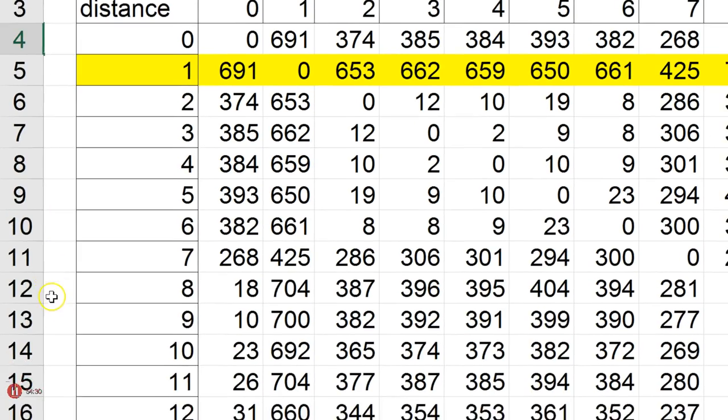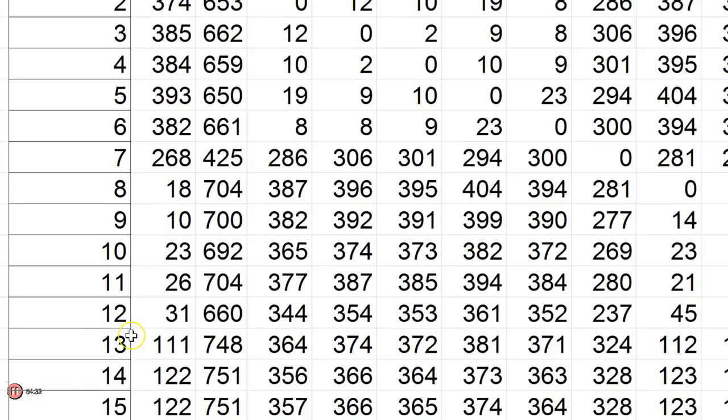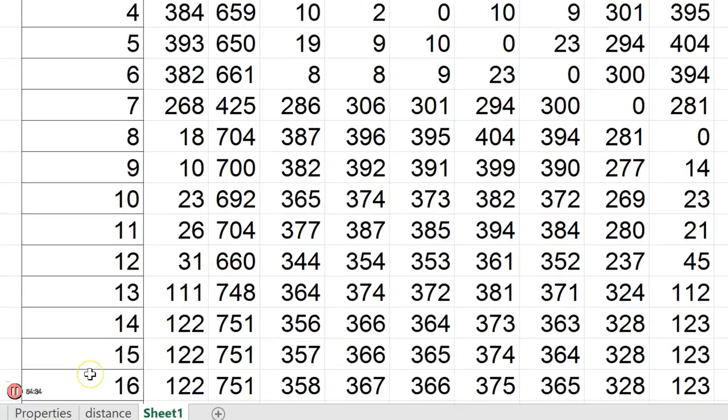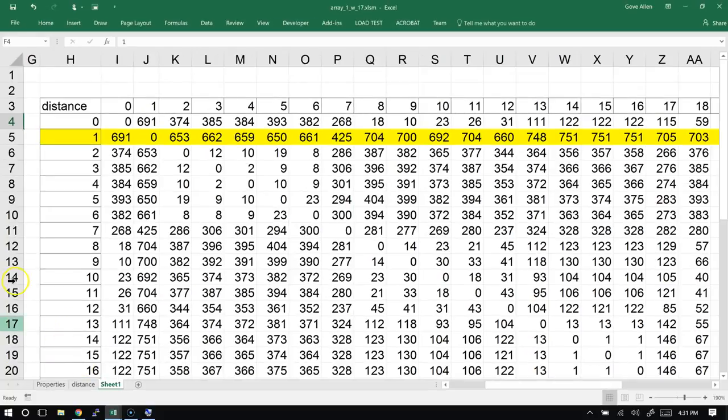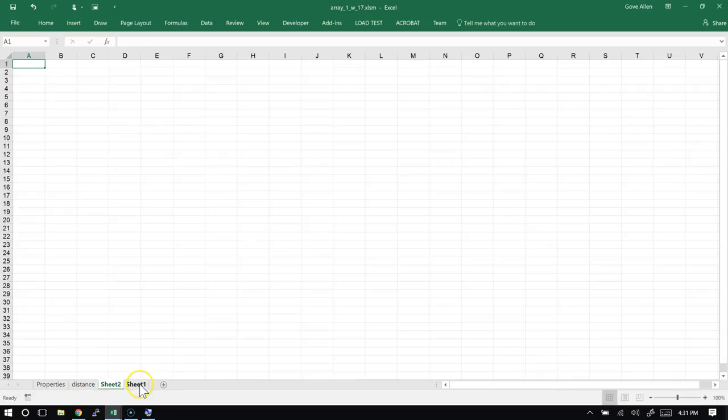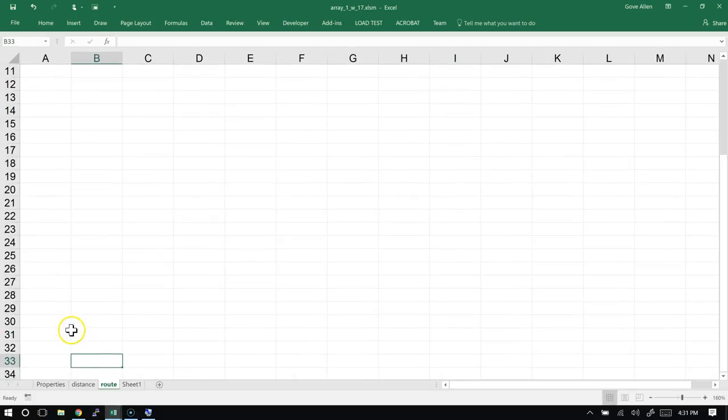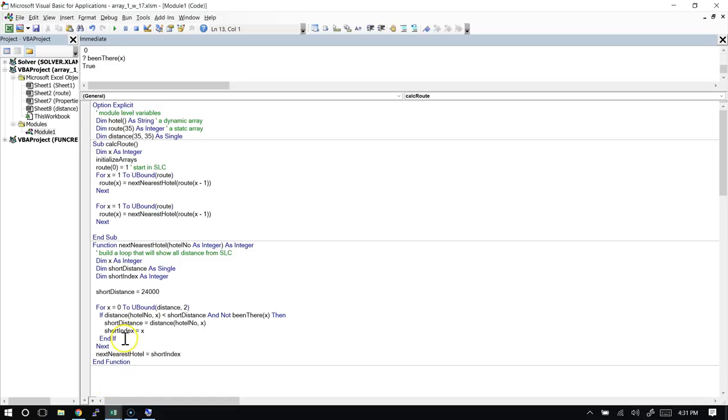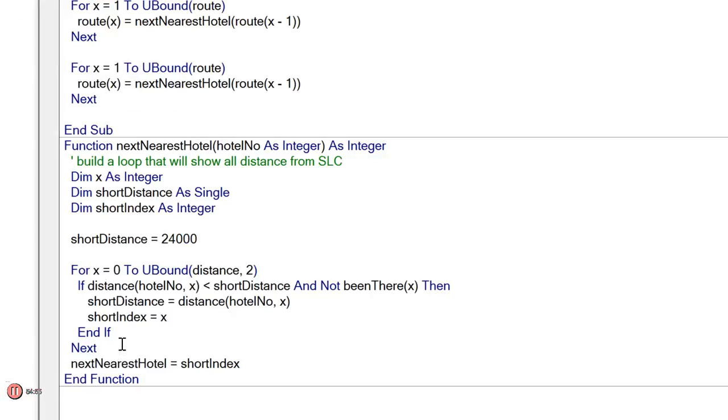Let's see. What do I want to put? Yeah, let's go ahead and give ourselves another sheet. So I'll make a new sheet. I'll just name the sheet route. All right, so we've got a sheet named route. Let me go ahead and write this out to the route sheet.